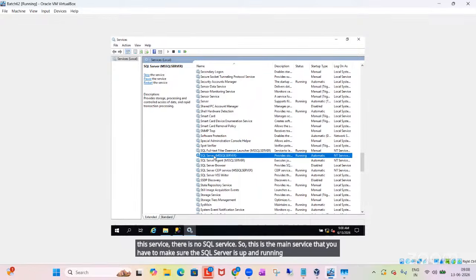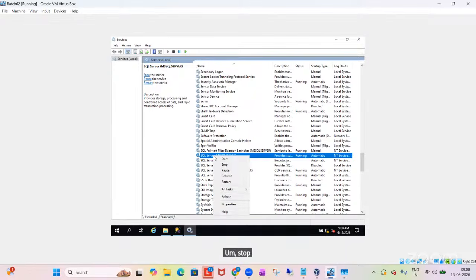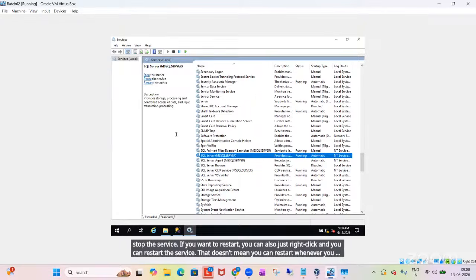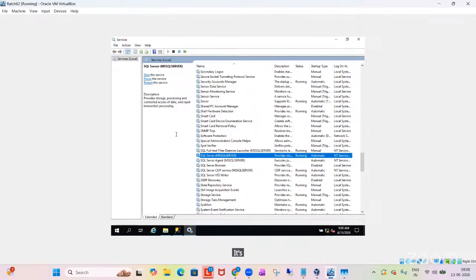Okay. So if you want to stop it, you can directly stop by right clicking and then stopping the service. If you want to restart, you can also just right click and restart the service. That doesn't mean you can restart whenever you want. If you are not able to connect, you can't just say, chalo, go and restart. Shanmukh said nothing like that. It's very, very important to know when to restart the service also.